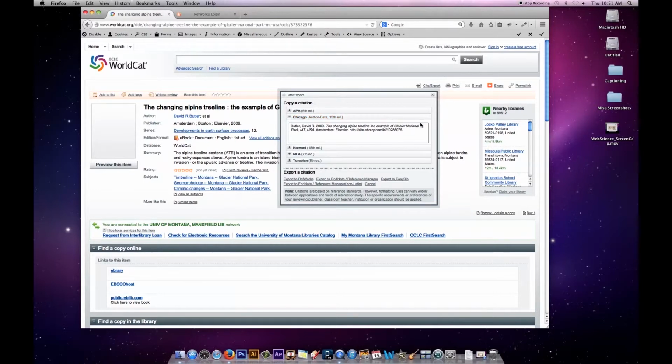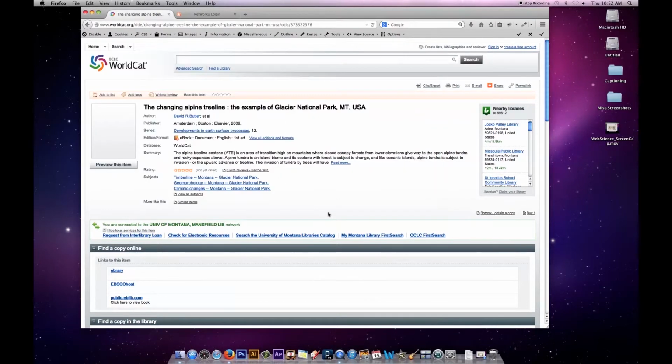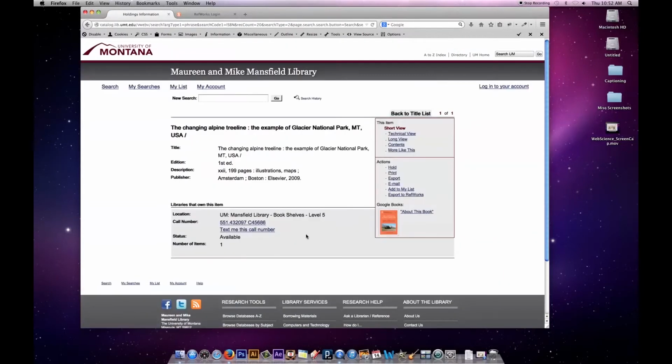If I've got RefWorks up and running, it would go directly in. If I don't, then the RefWorks screen comes up and I have to sign in, or if I don't have an account, I would create a new account. I can also, if I'm on campus, search the University of Montana Library catalog directly from this record and see if we have it in our collection. And it looks like we do, so that would be an easy way to get it.